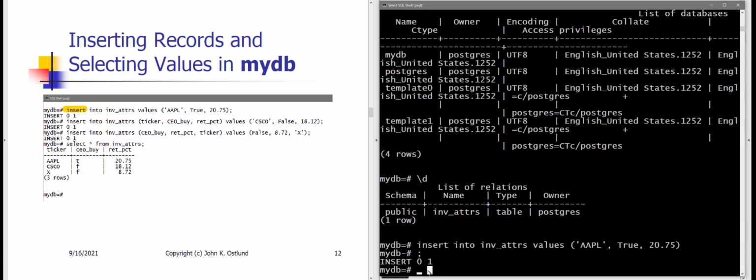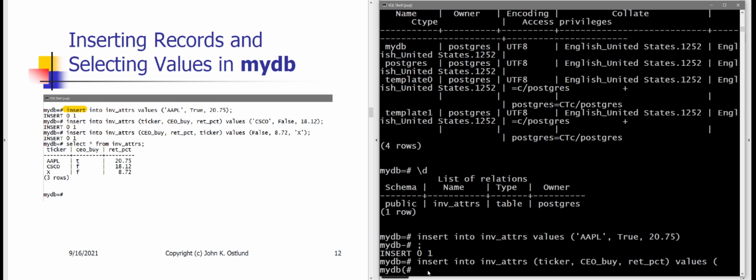So I'm going to say this time insert into INV adders, and I want to specify that I'm going to first give the ticker, then I'm going to give the CEO by value, and then the return percentage value. And the values that I'm going to put in are, and I ran out of space, so after my parenthesis, I hit the enter key. Cisco, false, and 18.12, which is ridiculous. And this time I will remember my semicolon.